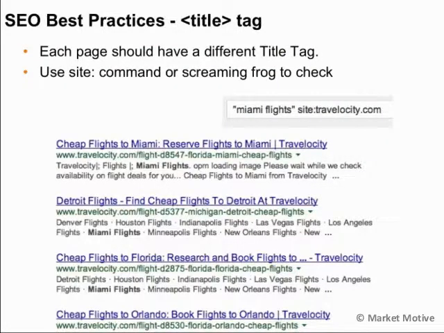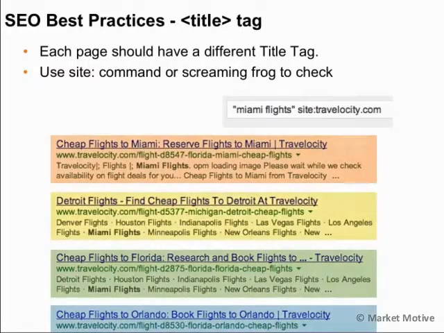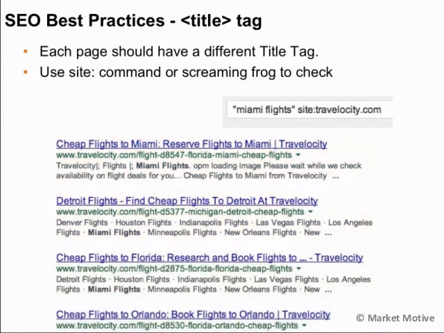Each page should have a different title tag. This is one of the things that people go wrong with a lot of times. You can find if your site has similar or duplicate title tags by using just the site command on Google. You do site: your site and then search for one of those title tags. In this case, I did Miami flights, and you can see that there's several pages at least that have Miami flights, not necessarily on the title tags, but at least in the meta description that's being pulled.